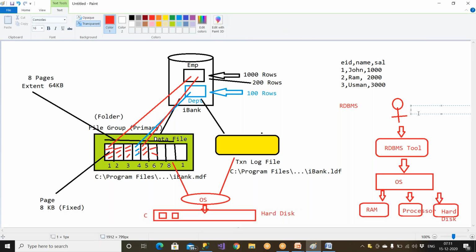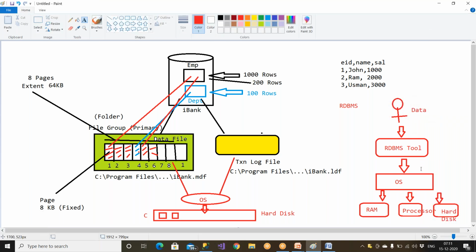When you give the data to RDBMS, you're storing the data. RDBMS is going to be taking all your data with the help of operating system. The data is going to be stored where? Already we discussed. All the data is going to be available in your hard disk only. Clear? Who's going to be storing? Actual storing is done by the operating system, not by RDBMS. RDBMS will give the data.